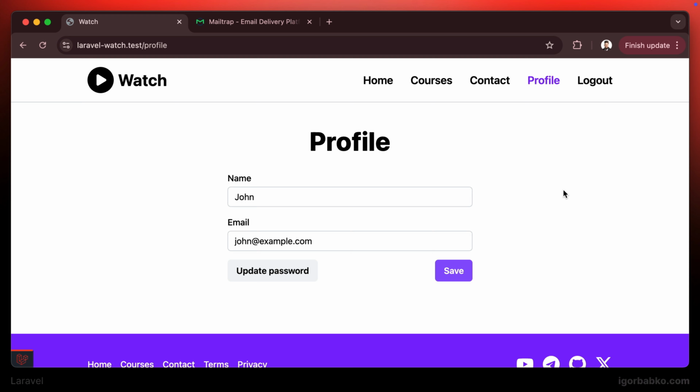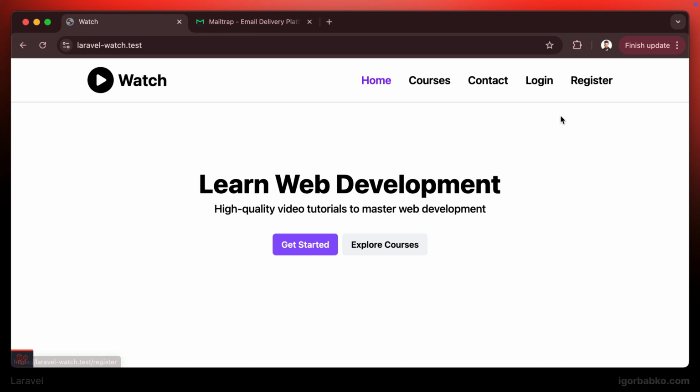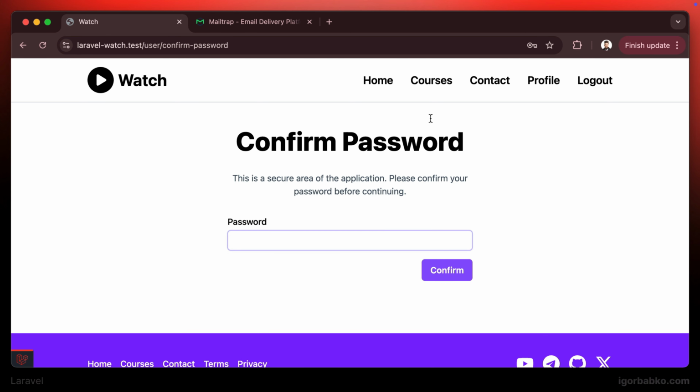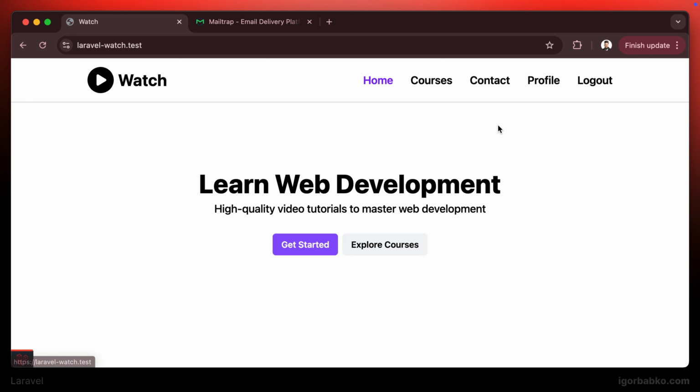And there is also another thing that I'd like to change for now, and that is after successful login, we are redirected to the profile page, and right away the user is asked to confirm his password, since this profile page has middleware which requires users to confirm passwords. And to avoid this, I would like to redirect users to the root page instead.